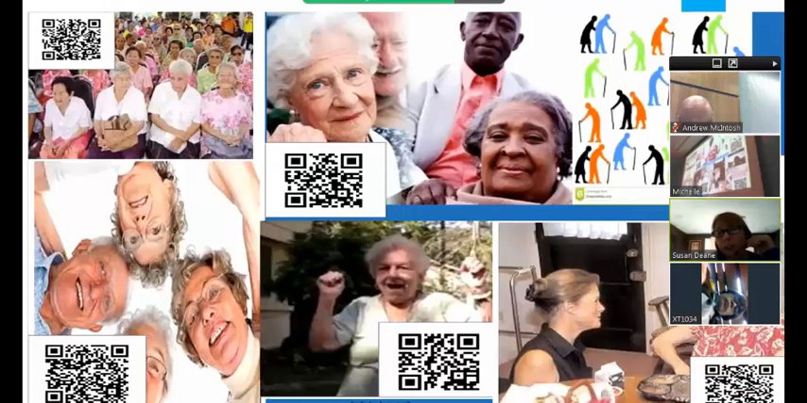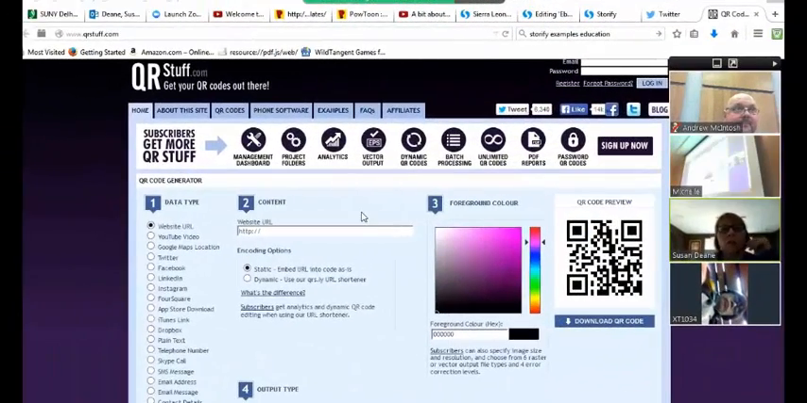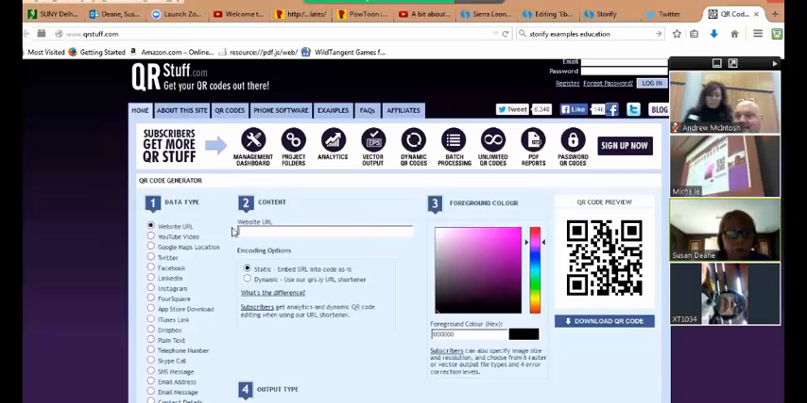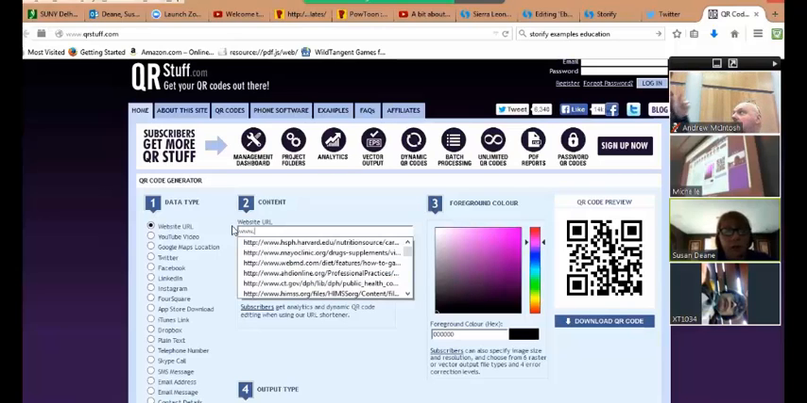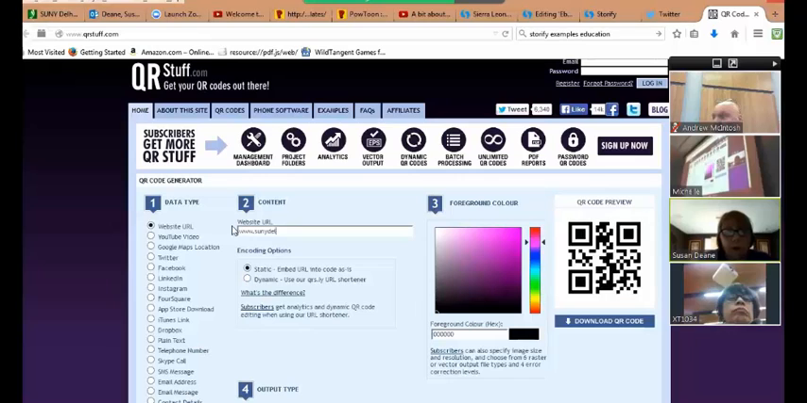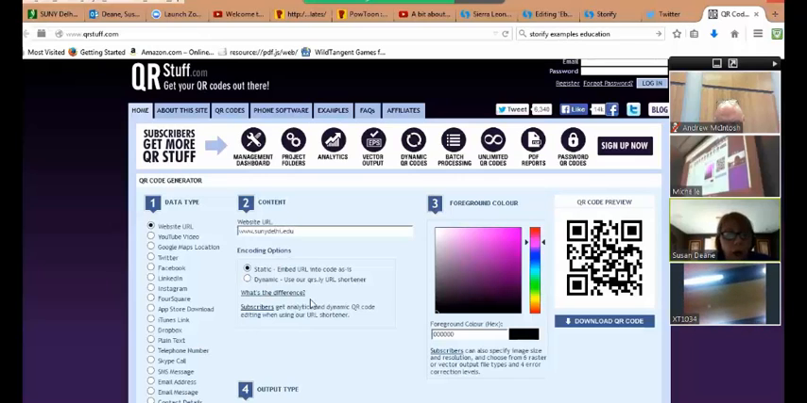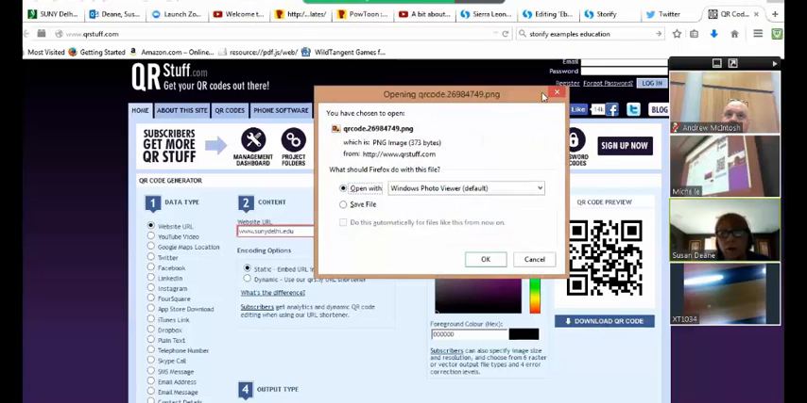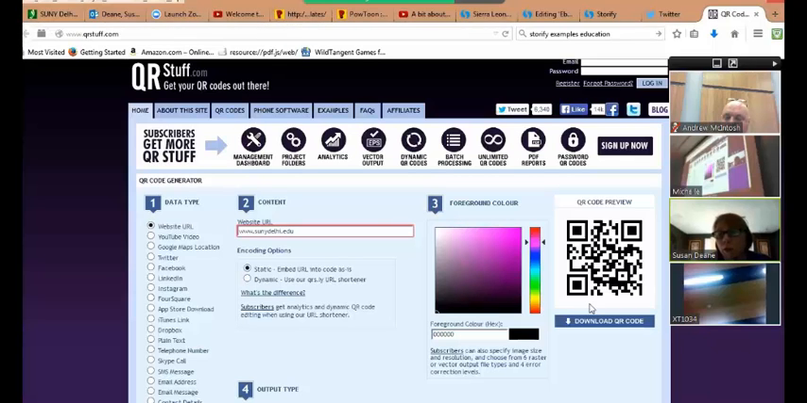I think again this is a neat way for students to present something, kind of like a poster, but then these QR codes can link them to different things. So the way you get the QR codes is by using qrstuff.com. Very easy. If you were going to put in a website, whatever you wanted, say sunydelhi.edu, that was the preview.